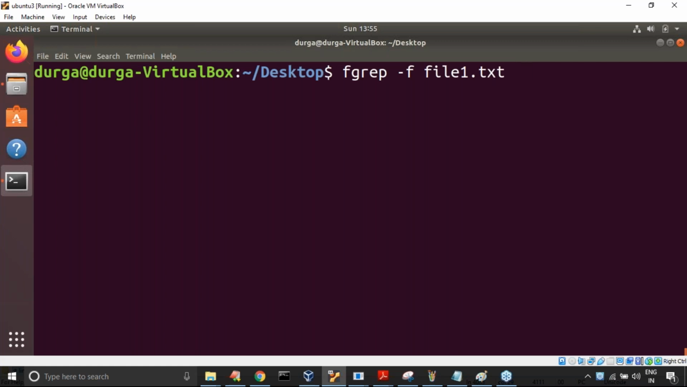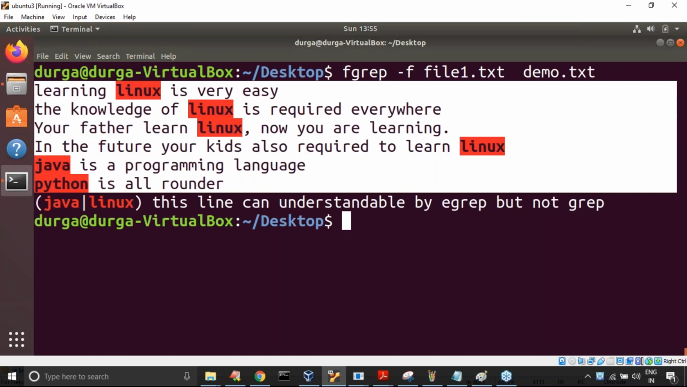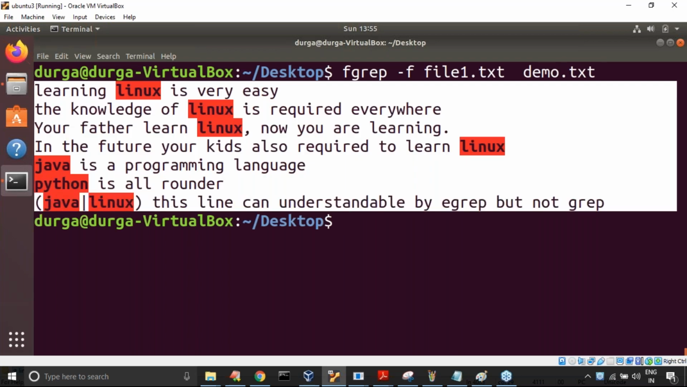Sir, where do you have to search these patterns? Demo.txt. Okay, now observe that happily. Now you can also search for Linux, Java, and Python words. Please confirm. Any explanation is required about these things, right? Okay, that's all. So just be aware up to this.